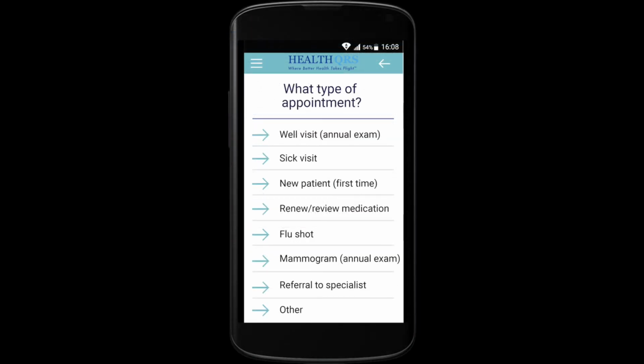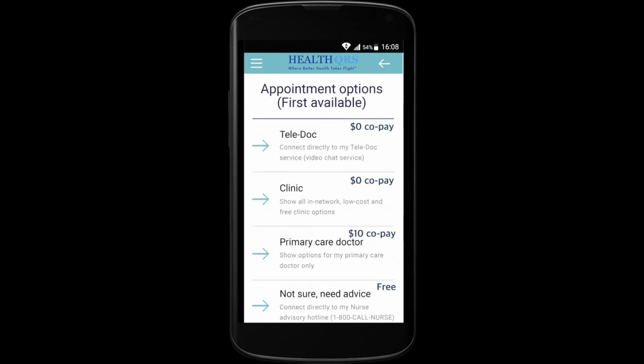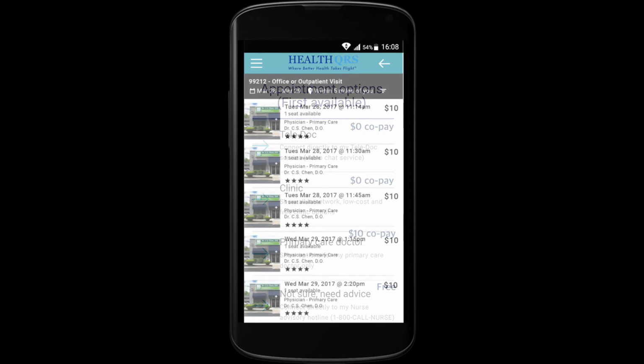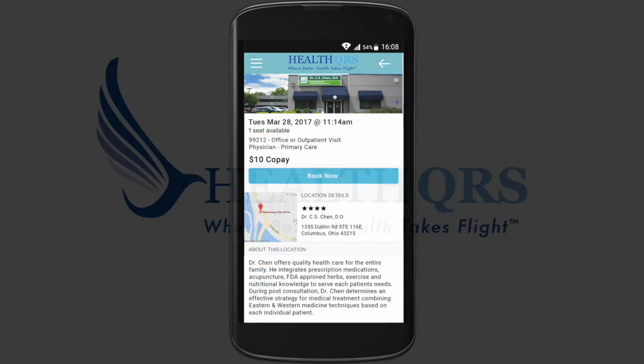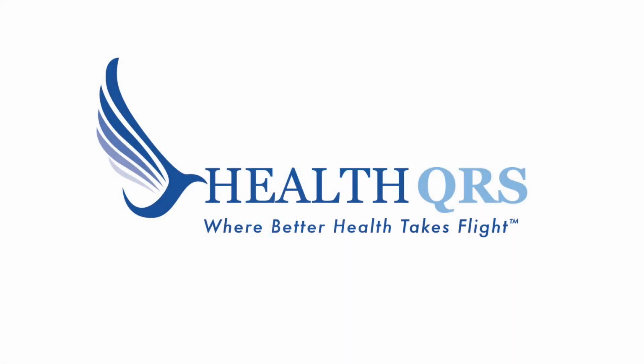By guiding the user through options for care and offering solutions to many of the barriers to patient follow-through, both the user and healthcare provider are benefited. HealthQRS, where better health takes flight.